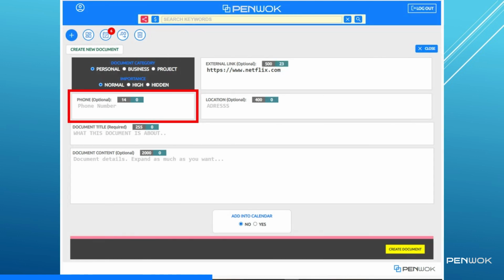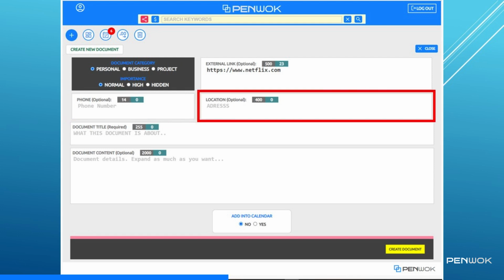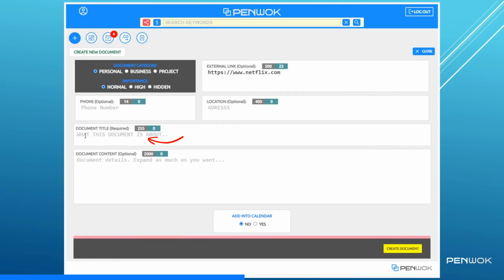The phone field is particularly useful if you need to set a reminder for a call. By entering a phone number, you can easily keep track of important phone-related tasks. The location field enables you to utilize the map function on mobile devices, helping you navigate and associate specific locations with your account. The title provides a brief description of the account.